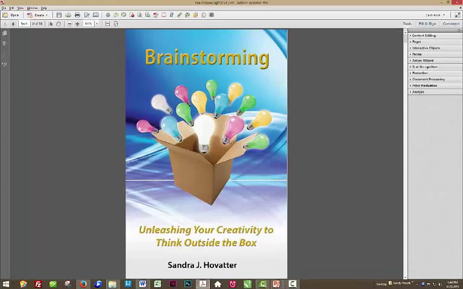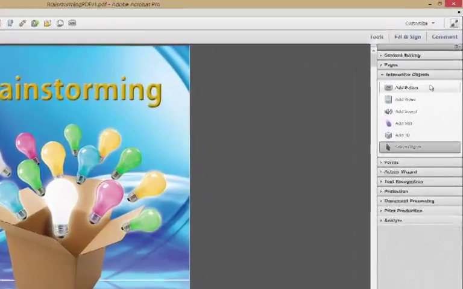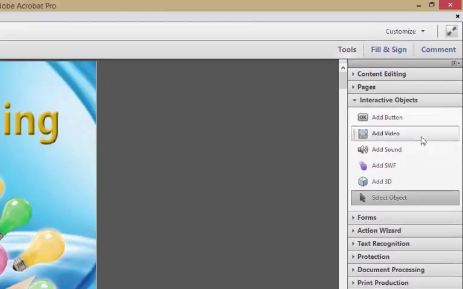Well, with that, let's go to Acrobat. I have up here a PDF of a book that I've written, and I'm going to pretend that I want to make some changes to it. What we're looking at today is the interactive objects panel. You can open it up here and you see that you can add buttons, video, sound, SWF files, and 3D files. You can imagine how that really enhances a PDF.